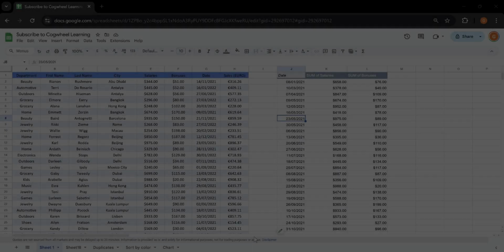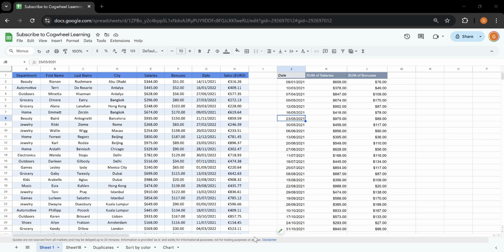This is how to aggregate data by month in your Google Sheet. So first of all, before starting, you need a date column. And most importantly, you need to make sure that your date column is formatted as date.